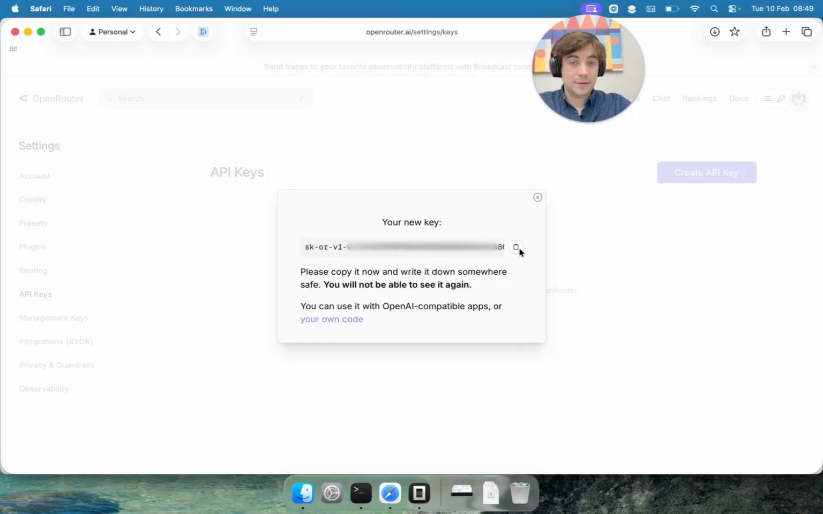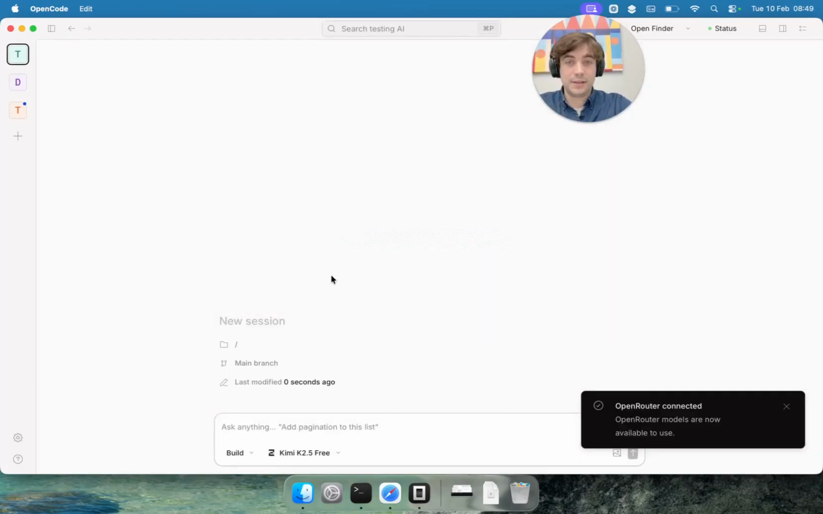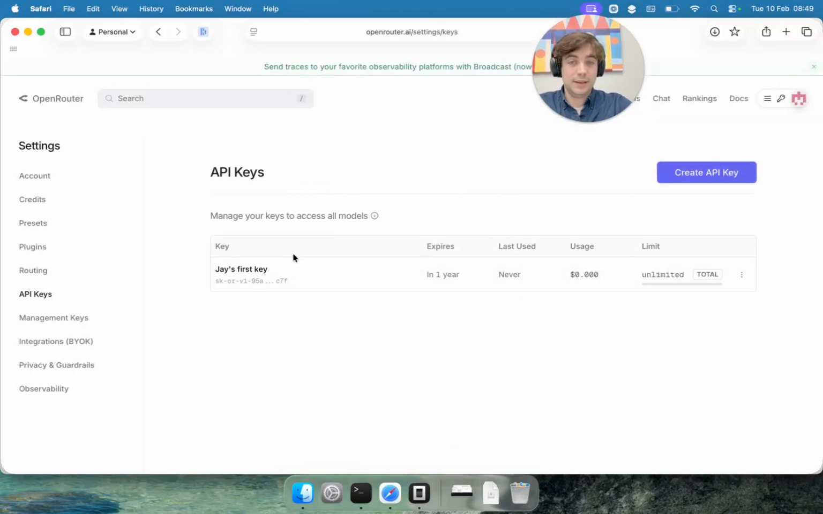Great, so it's created a new key. I'm going to click here to add it to my clipboard. It says, please copy it now and write it down somewhere safe. You'll not be able to see it again. For our use case, I don't recommend writing it down. Just copy it to your clipboard, and we'll go back to OpenCode, and we're going to paste it here and submit. Great, so now if we go back to OpenRouter, we can see our key is here, and we don't need to worry about what the key was. It's a safe secret stored with your account.